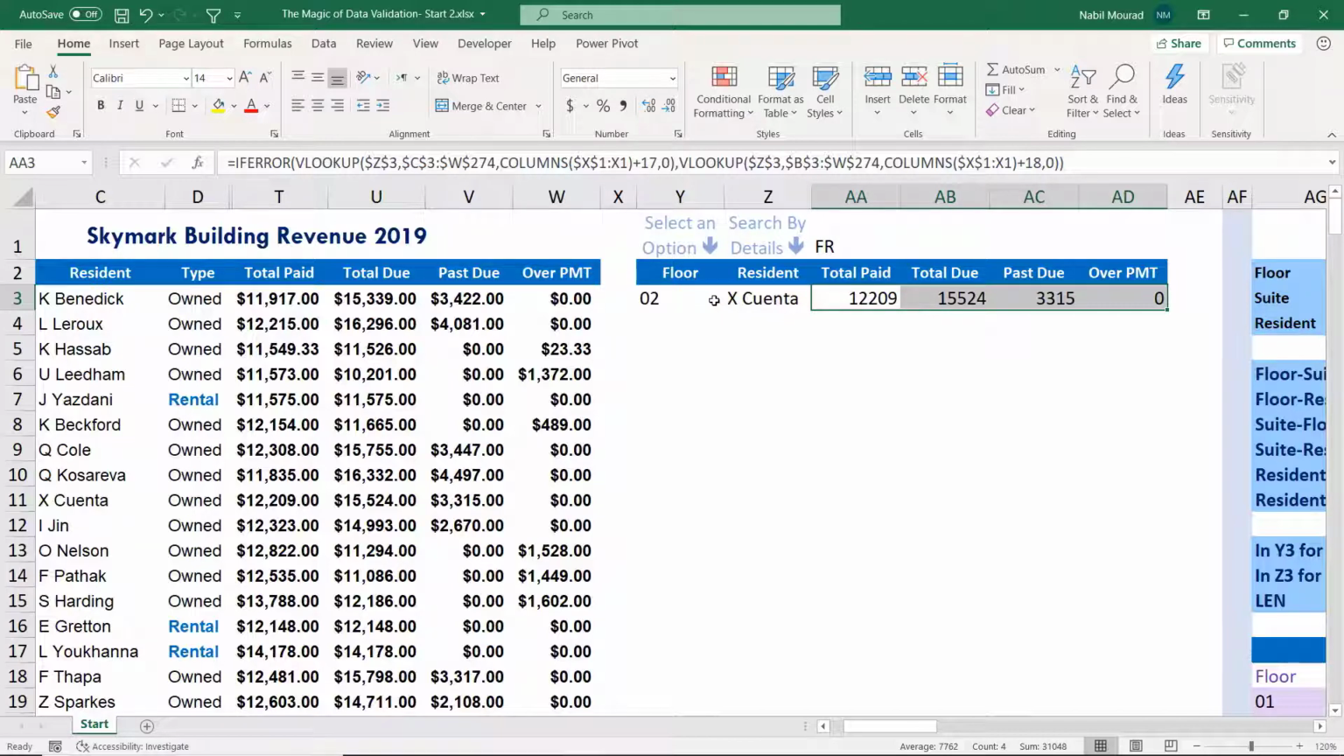With the two functions available to use, whether we are searching by suite number or we are searching by resident name, what if by coincidence the user selects a floor in cell Z3? So if I change my search criteria and I select a floor, that's not relevant because in one single floor, I have multiple suites, multiple residents, so I cannot extract one single line of information. I want to disable this option and draw the attention of the user, so I'm going to wrap all these functions in a second IFERROR function.